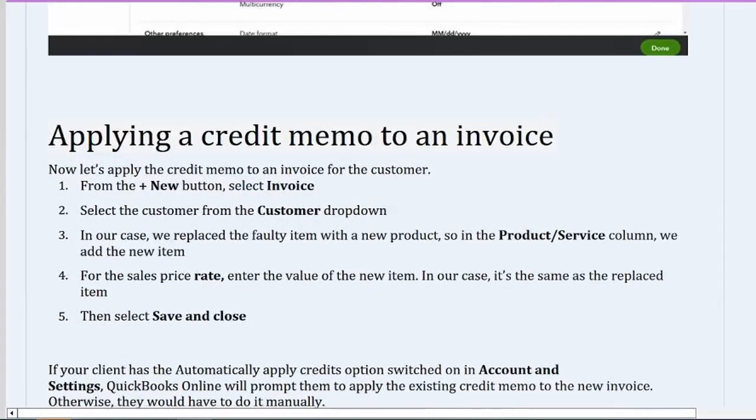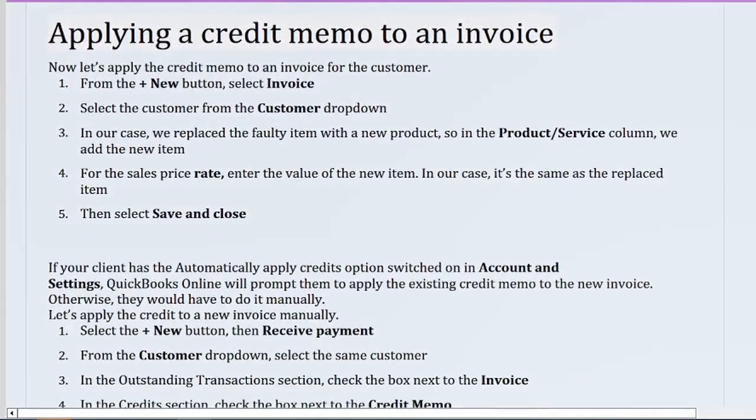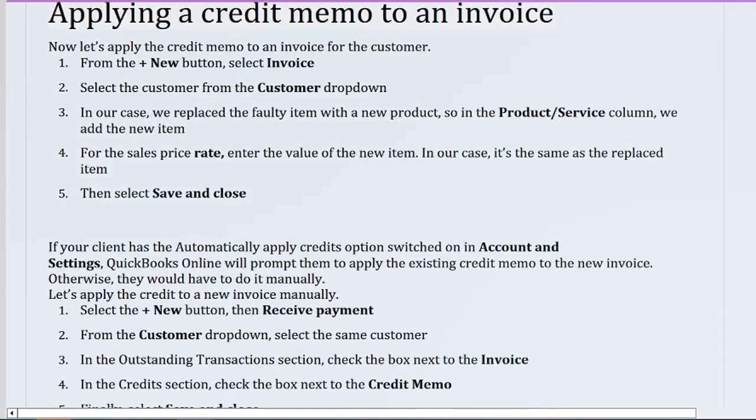Applying a credit memo to an invoice. Now let's apply the credit memo to an invoice for the customer. From the plus new button, select Invoice. Select the customer from the Customer dropdown. In our case, we replaced the faulty item with a new product, so in the product/service column, we add the new item. For the sales price rate, enter the value of the new item. In our case, it's the same as the replaced item. Then select Save and Close.